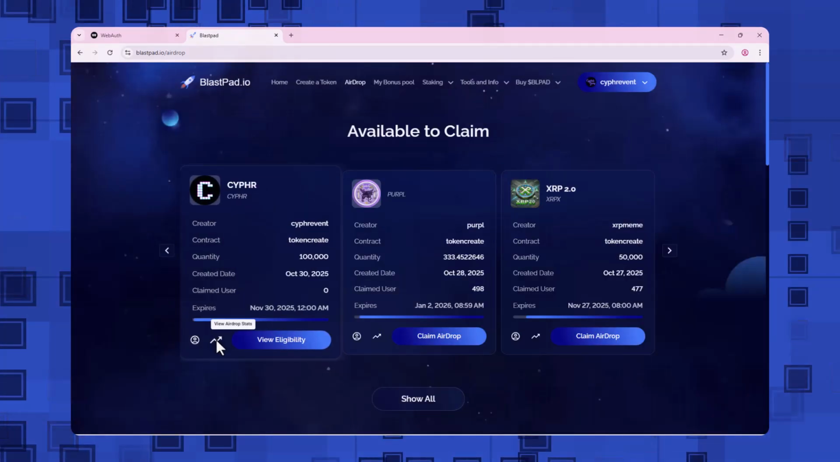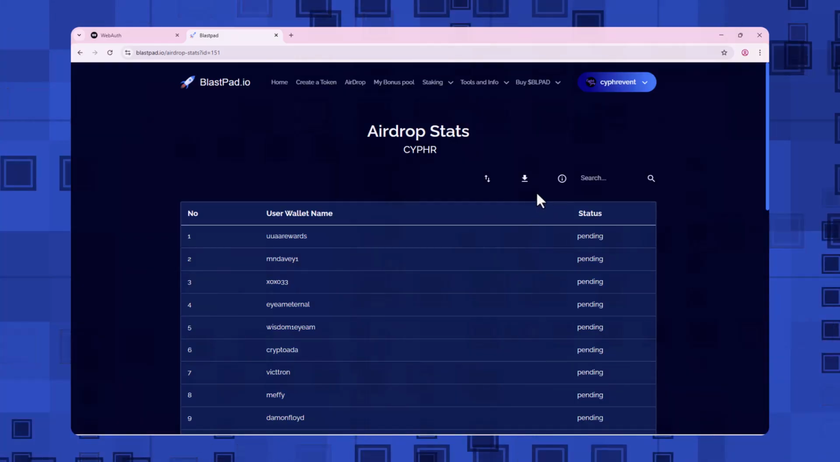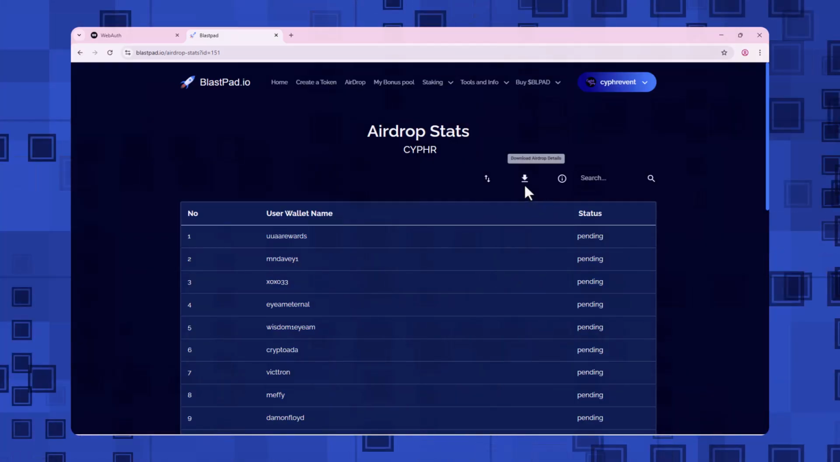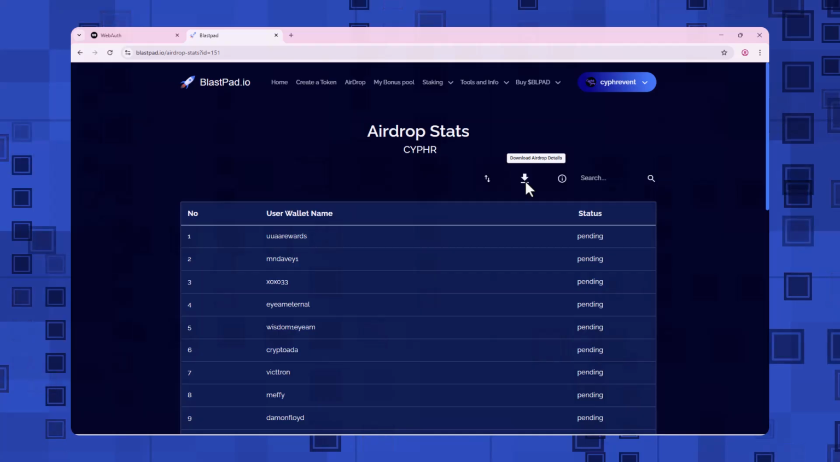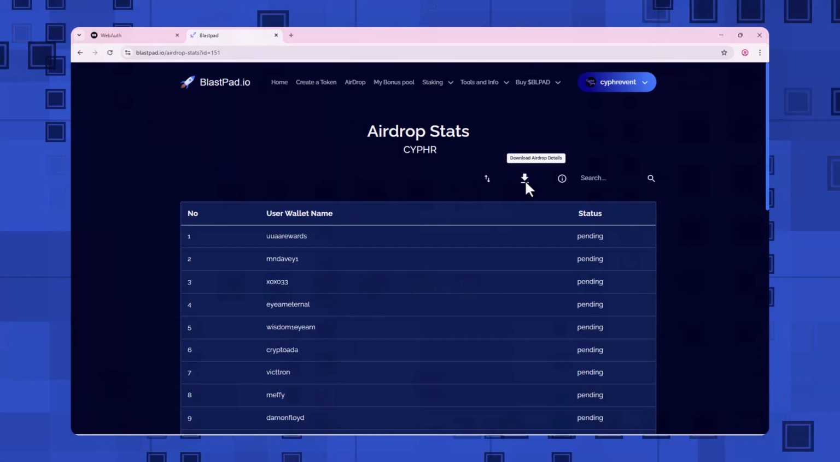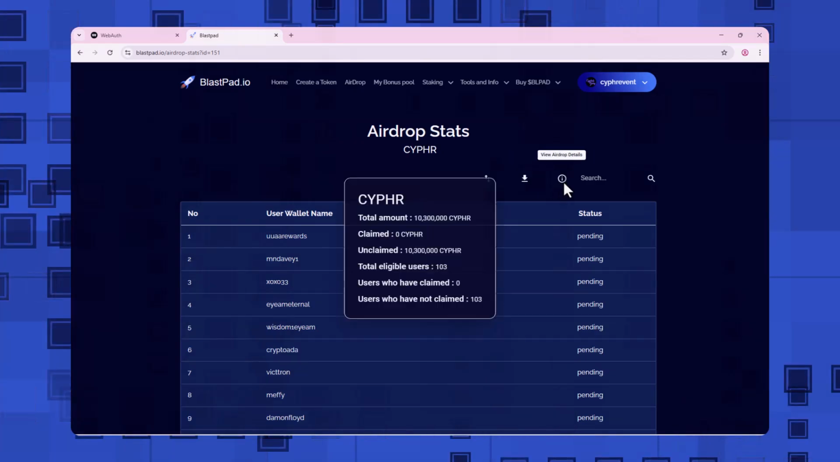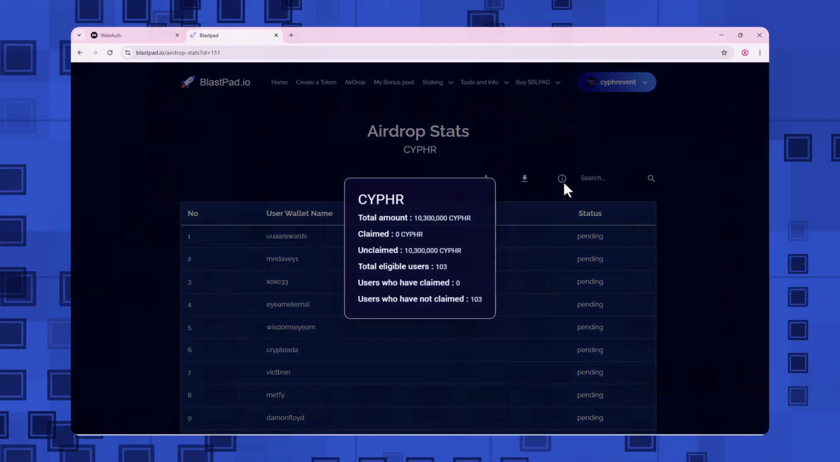Let's take a look at the airdrop statistics. Here we get an overview of all accounts eligible to claim, and we can see which accounts have already claimed and which haven't. We can also download the entire stats as a CSV file, for example, to run deeper analysis in Excel. The info panel gives us a compact summary of the most important details.